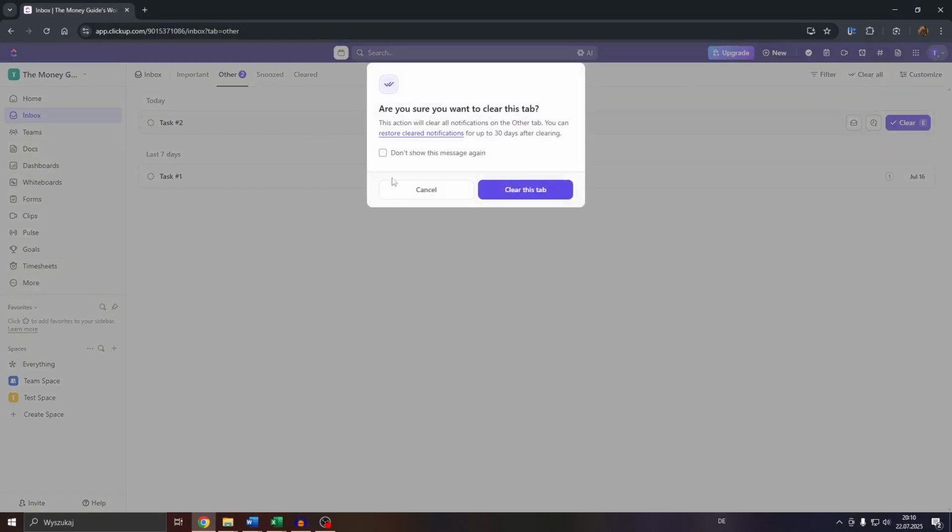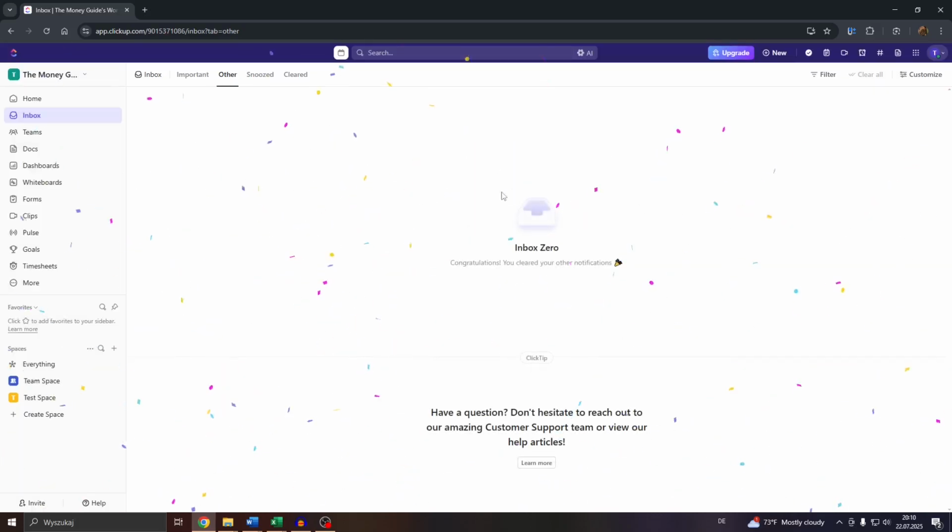or simply select clear all here, confirm that you would like to clear all of these messages at once. You may also enable this message here so that this notification doesn't pop up in the future anymore. And basically hit clear this tab. So click on it, and as you can see, your inbox has been cleared entirely.